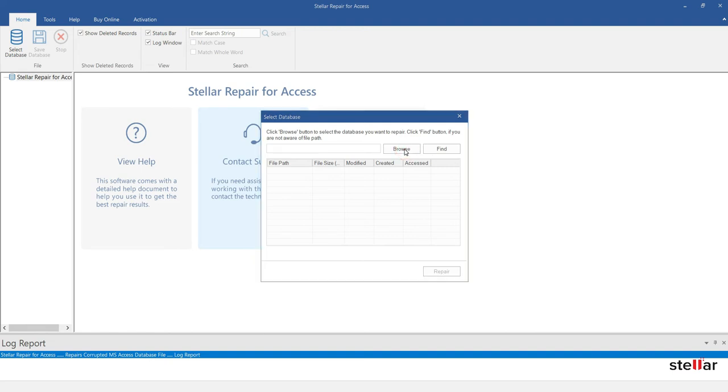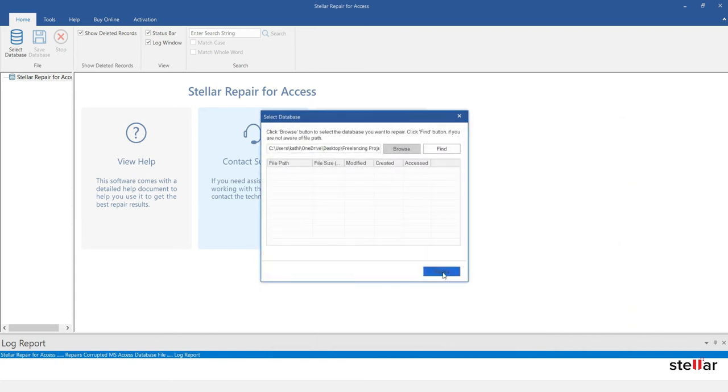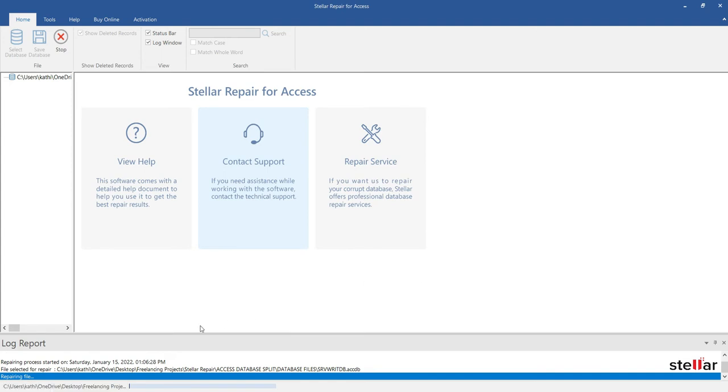Select the database and click Repair. The software will start the repair process.